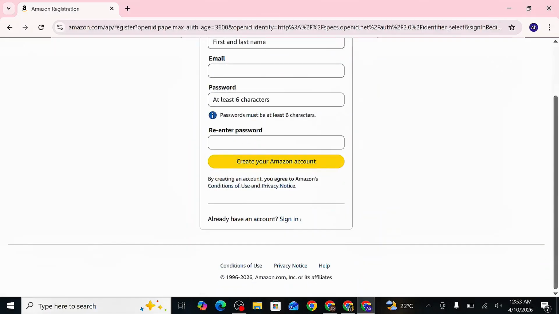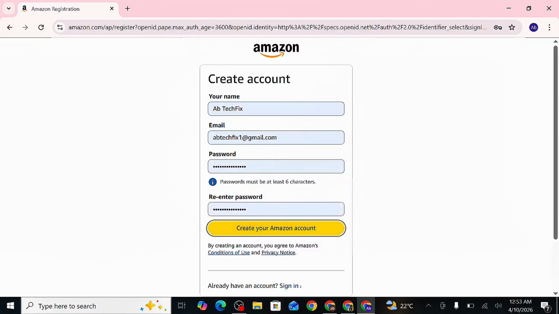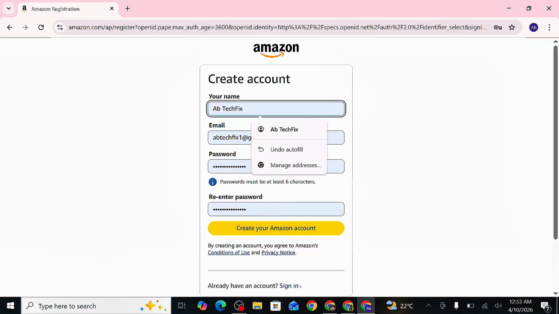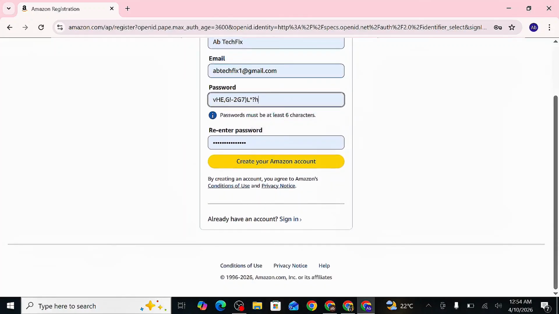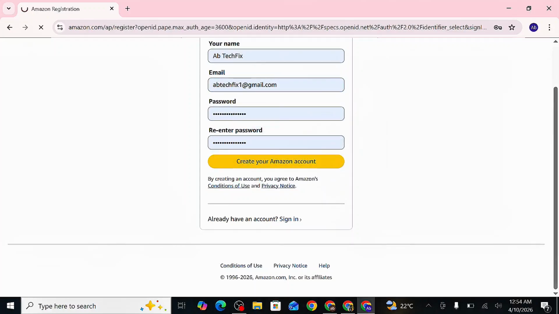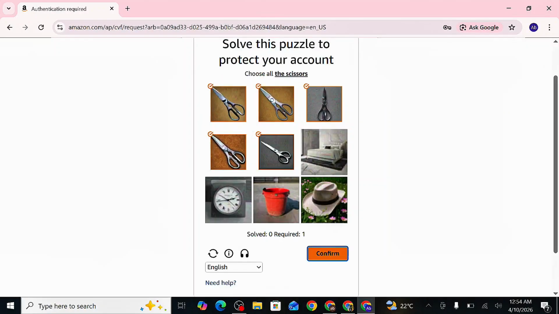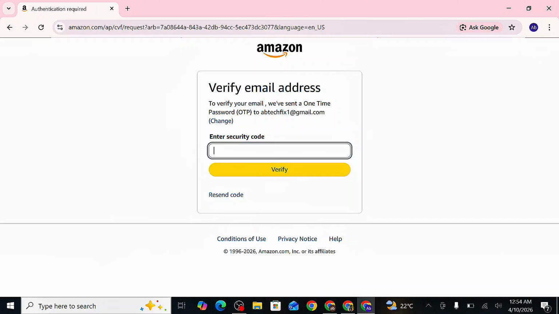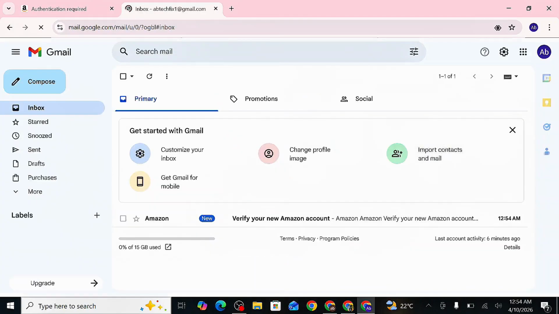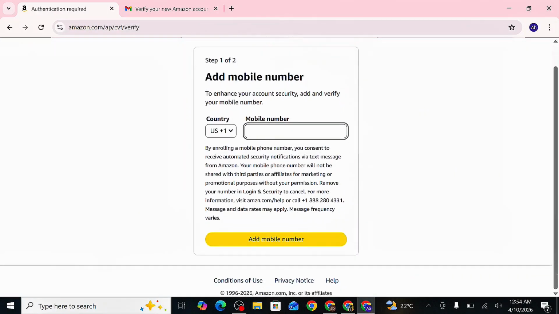Enter your details, your name, email address, password, and confirm your password. Make sure to use your real information, then click on Create your Amazon account. Next, verify your email using the code sent to your inbox. After that, verify your phone number using OTP. Now your Amazon account is ready.